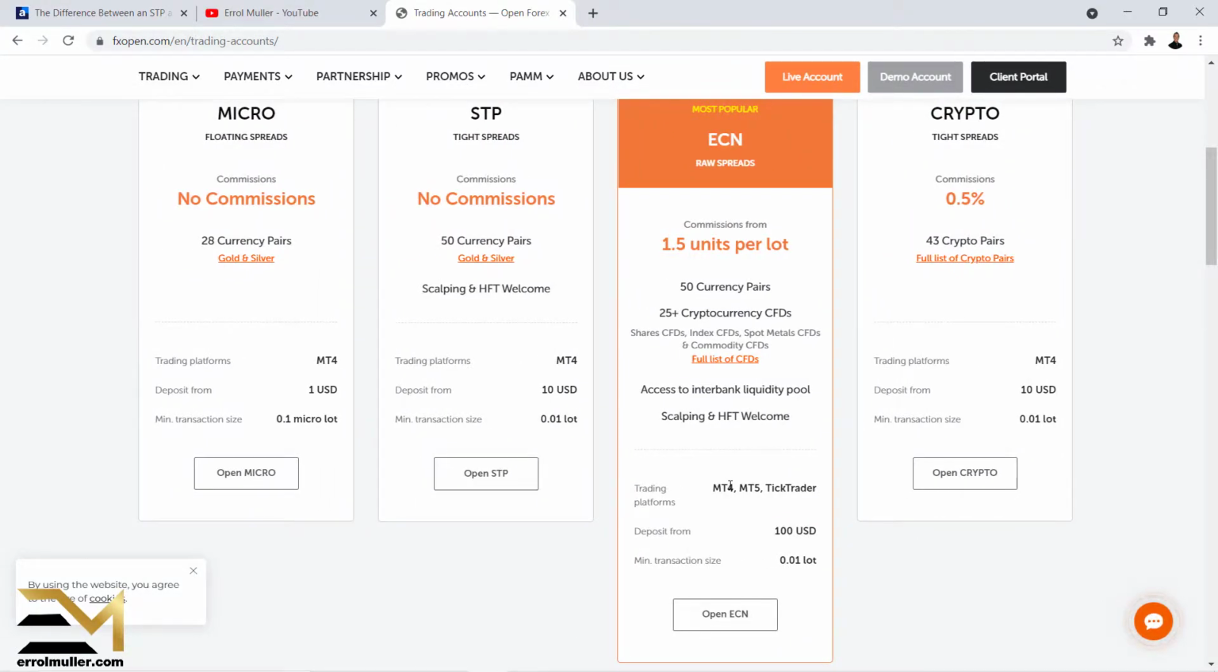Now, I prefer the MetaTrader 4 platform. I've not accustomed myself to the MT5 platform. It stands for MetaTrader 5. That is the trading platform. This is just the broker. I've got an ECN account.